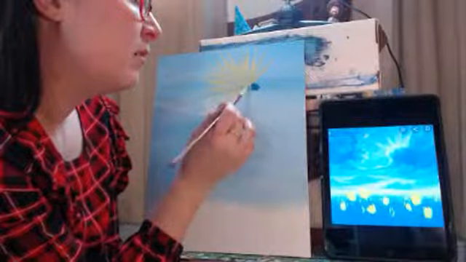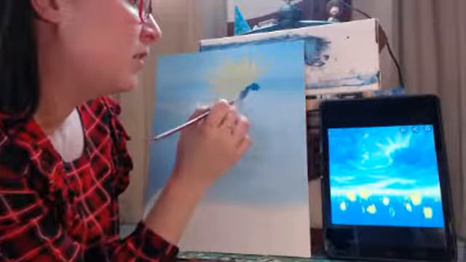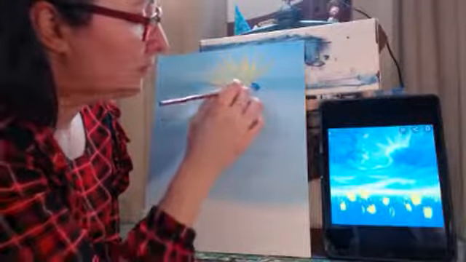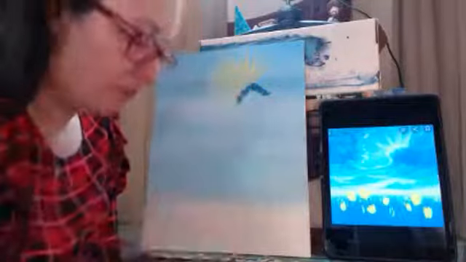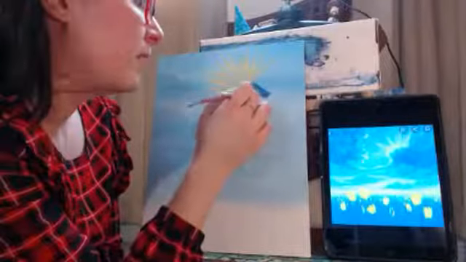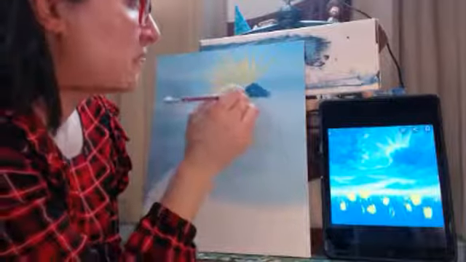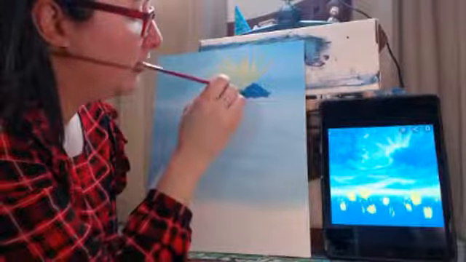putting in a bit of a formation of some sort. Just dabbing to get an idea of where this guy's going to live. Okay. And right away when I'm doing this, I'm like, oh, this looks nothing like a cloud, and that's okay. So if you're feeling that way, it's fine. And we're just going to build from there.